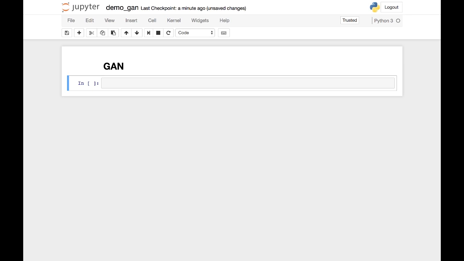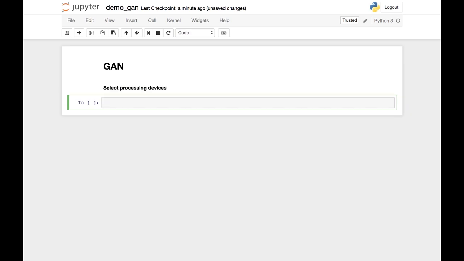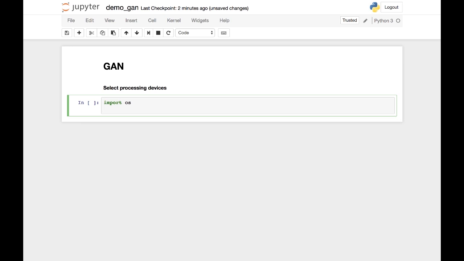So the very first thing that I need to do on my machine, which you may not actually need to do on your machine, is only relevant if you're using GPUs, but I want to show you this handy little trick. So I'm going to create a subheading by pressing 4, and we're going to select our processing devices. I've given this the title Select Processing Devices because we're going to import the operating system library, and we're going to use it. Specifically, we're going to specify an environment parameter, which, again, is only relevant if you're using a GPU on your machine.